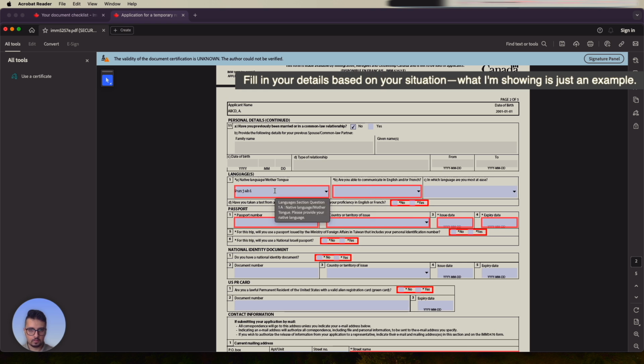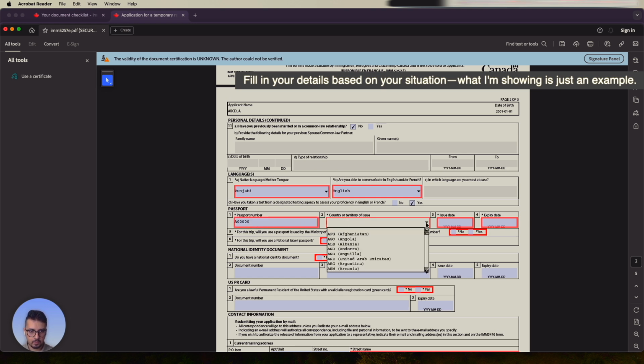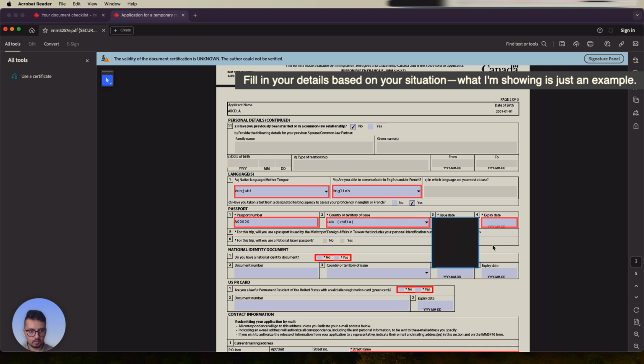Native language. Are you able to communicate in English and or French? Have you taken a test from a designated testing agency to assess your... Will be yes, because at some point you have done that to come to Canada. Your passport number. Issue date and expiry date.